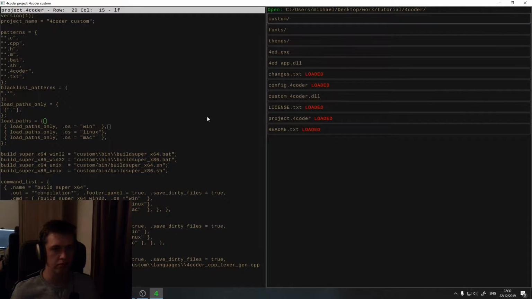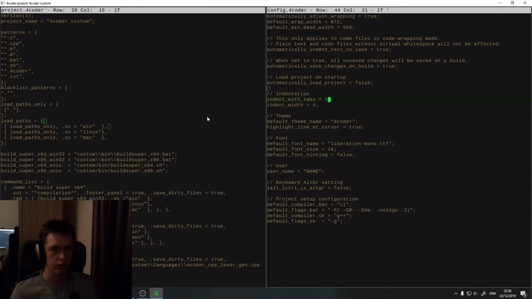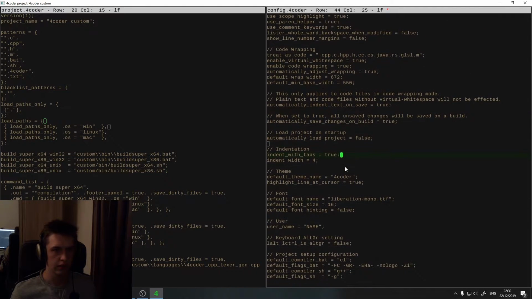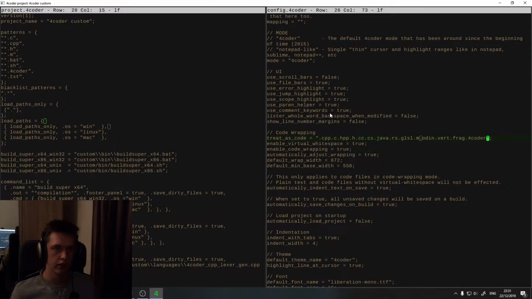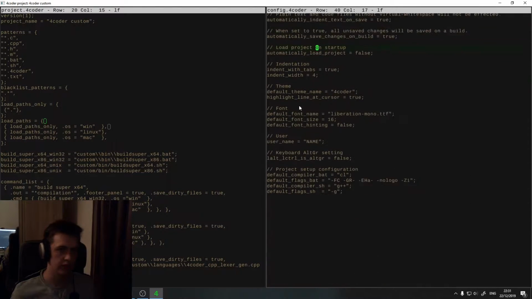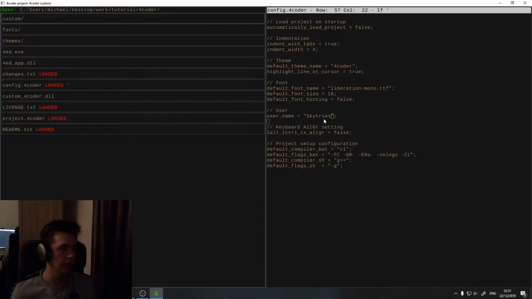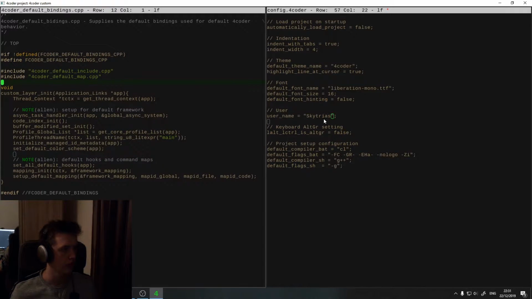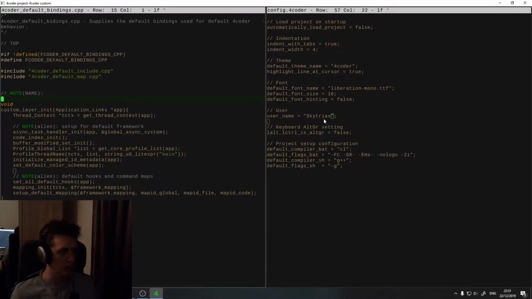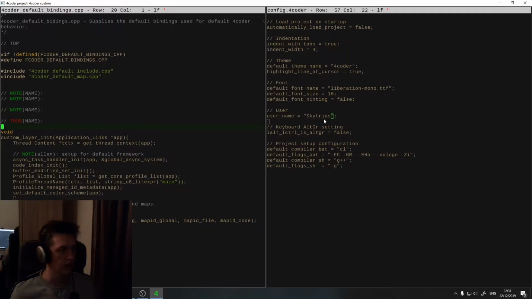And yeah, the usual things, right? In here you would probably want to have indent with tabs, for example, or have any custom file names like I have, 4coder, and other settings like the UI stuff here, if you want to have scroll bars or not. One important thing here is the username. This actually shows up in here. You do this with Alt-Y and Alt-T.